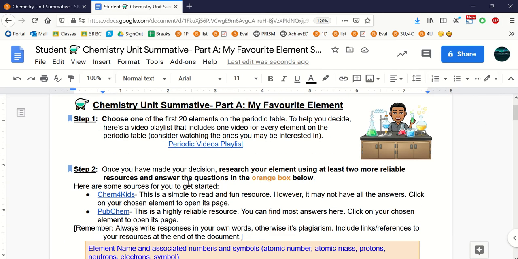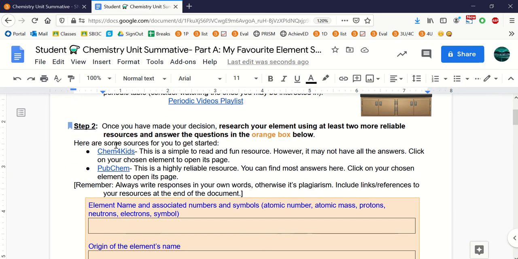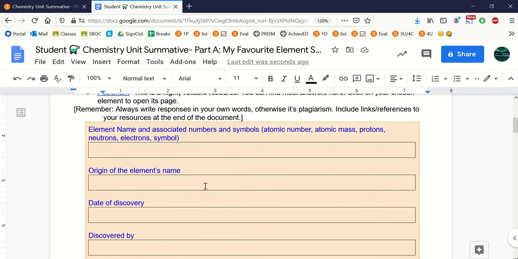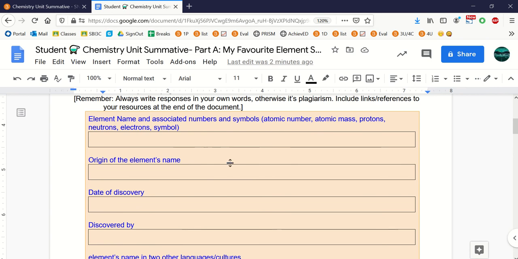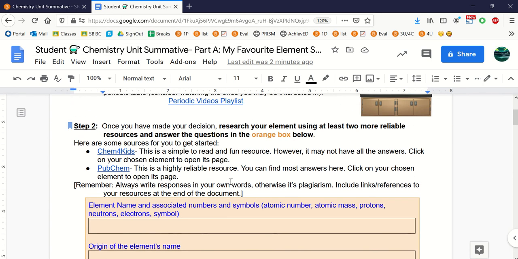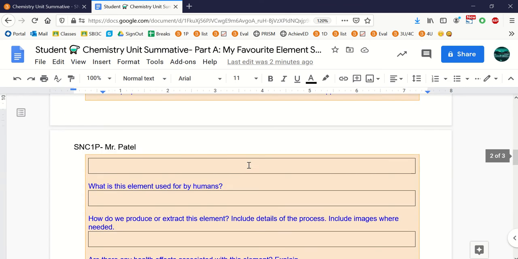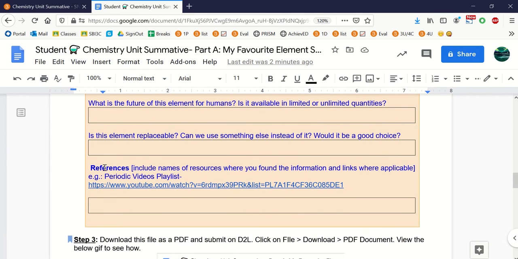To help you research, I've provided 2 resources here, but those are not the only resources you need to use. These are 2 reliable resources. If for any of the questions you need to look elsewhere, then you need to make sure you do that by searching on Google and looking for reliable sources. Whatever you search, whatever you look at, you need to make sure you reference it properly by putting it in this references section. Include the name of that resource as well as a link to that resource.